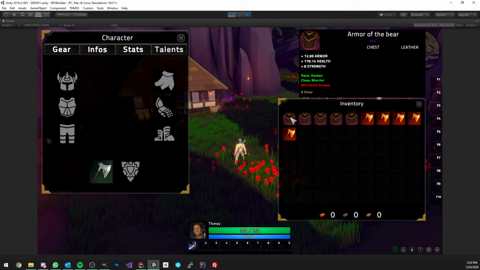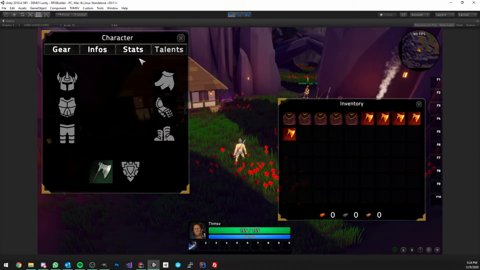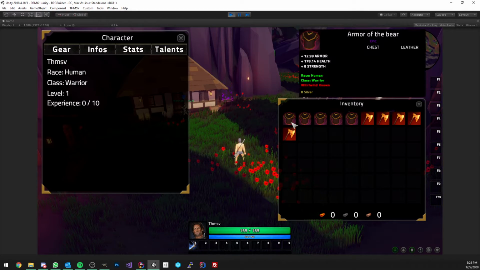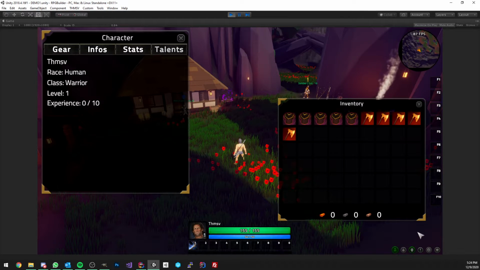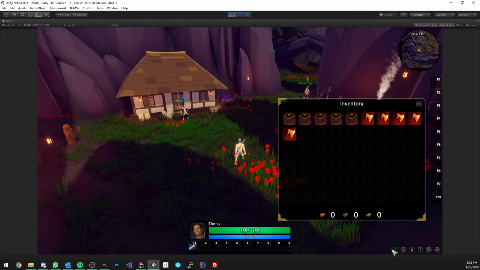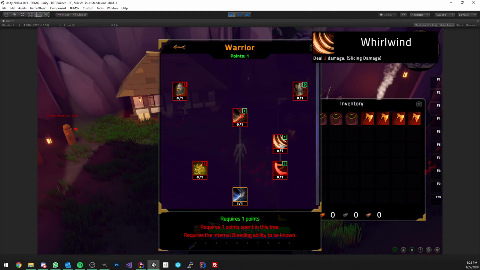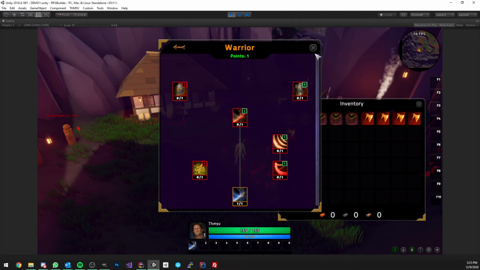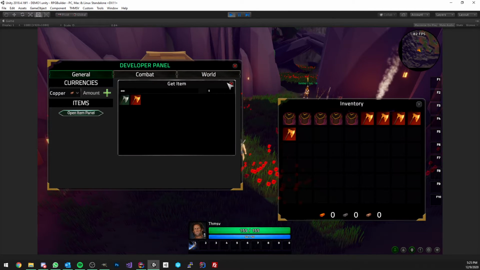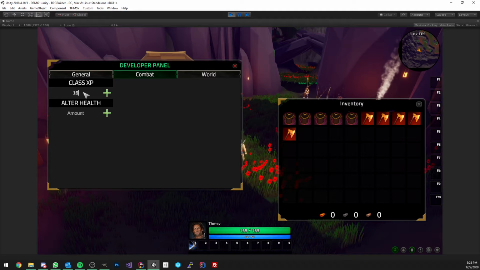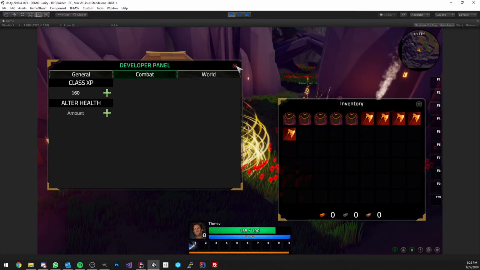So for example, this armor of the bear requires 3 things. It requires us to be a human as a race, which we are. It requires us to be a warrior, which we are. As you can see, we are a human warrior here. But it also requires the whirlwind ability to be known, and this is something we do not meet as a requirement. Because if we go to the warrior talent tree, you see that the whirlwind ability is here and we did not unlock it yet. So let's give myself some experience so that I level up and get some talent points.